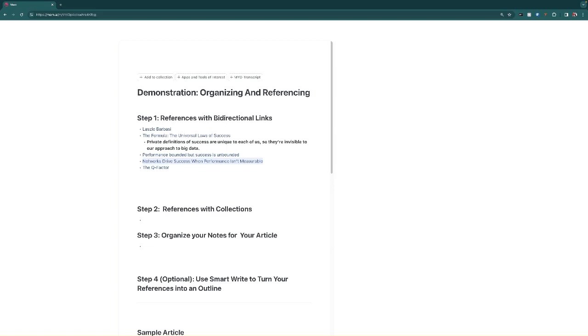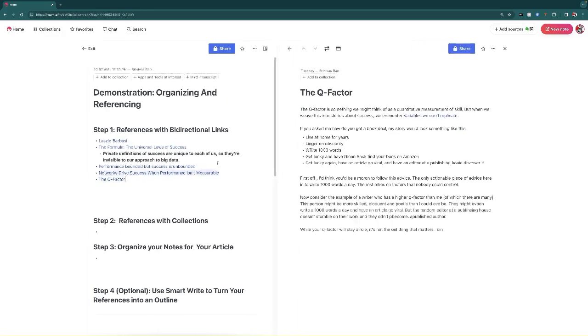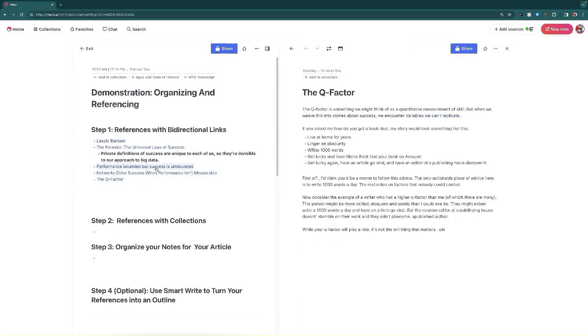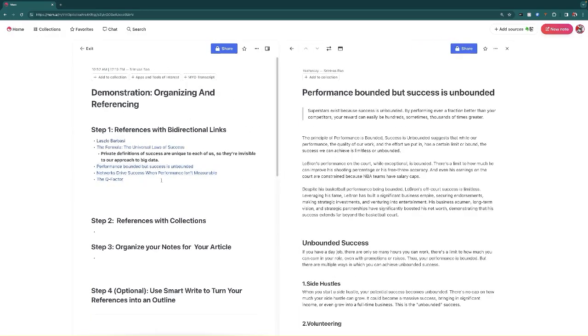But you'll notice how quickly we were able to just add all of these things together. In a matter of a few seconds, we've just added references with bidirectional links. So that's one example of how we can put our references together. Now, another way we can put references together is through something called collections, and collections are basically just tags.